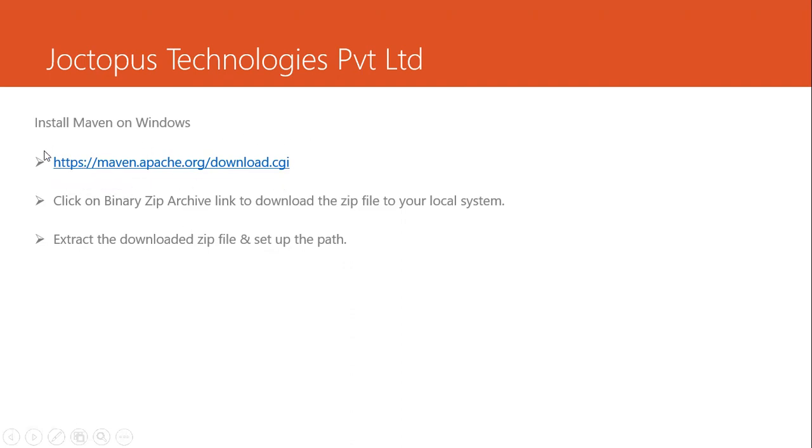Once we have navigated to this website, we need to click on the binary zip file. We will have a link named binary zip archive, to download the zip file to your local system. Once it has been downloaded, we need to extract the downloaded zip file and we need to set the path of Maven. So let's see all these steps one by one.